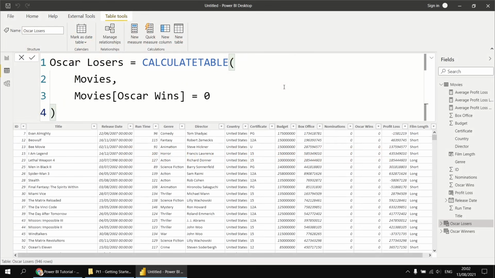Now, of course, Power BI Desktop has many other ways to divide our films into losers and winners without having to create materialized tables containing all that data. As a slightly more practical example, imagine you'd imported these two tables as separate tables of losers and winners and you wanted to combine them into a single continuous table.